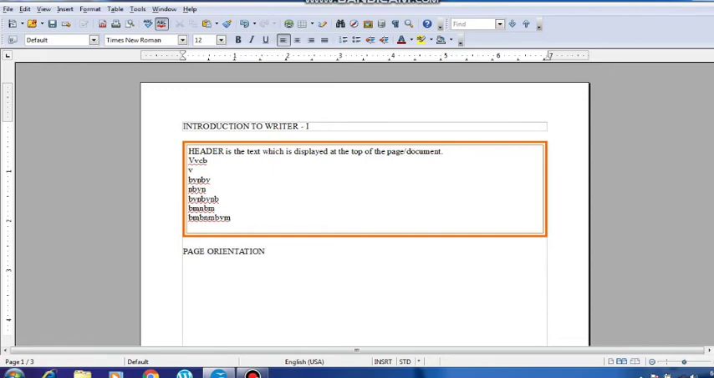Page orientation is of two types. The first one is portrait, and the second one is landscape. Landscape is in the horizontal form, portrait is in vertical form. So you can give the printout in two forms. Right now the page which you are viewing is in the portrait form. If you rotate it, it will be in a landscape form.